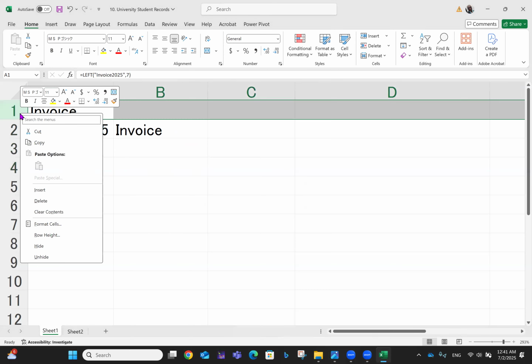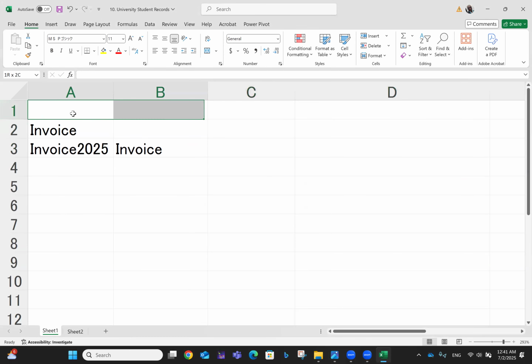So let me insert a row here, and I just call this whole thing LEFT. Merge, and I have LEFT like that. So that's the LEFT function.